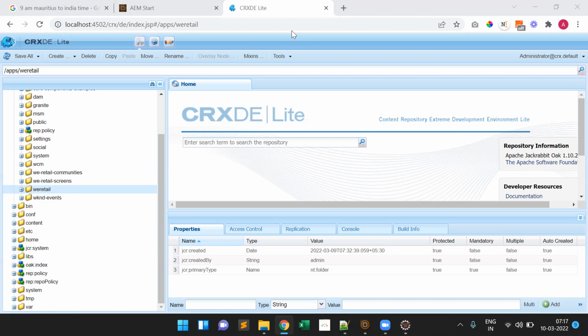If I select archetype 13 and if I select archetype 21, will there be any difference in the POM file, or will it only have a difference in the file structure here? It will have a difference in the POM file as well. Okay, yeah.